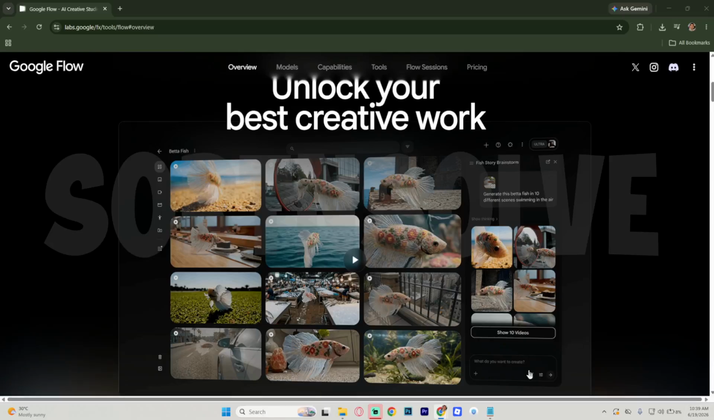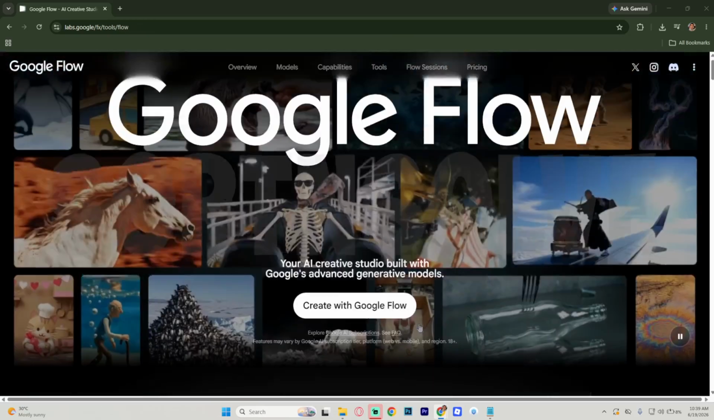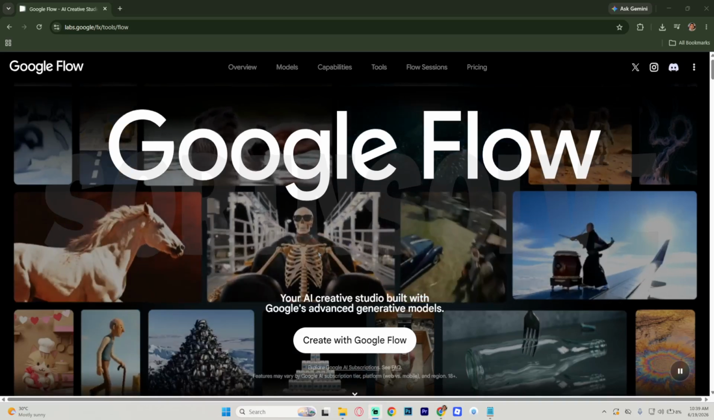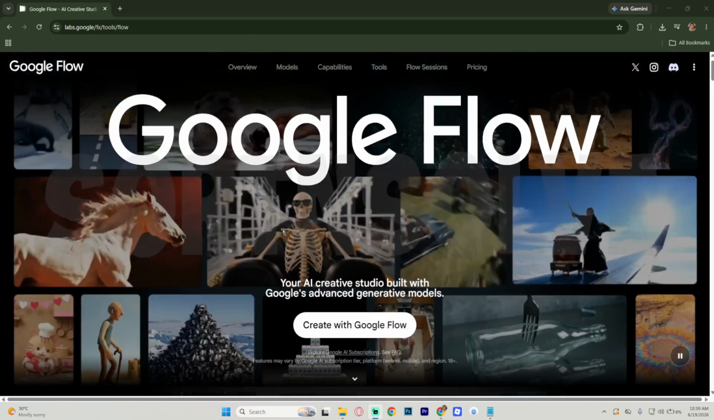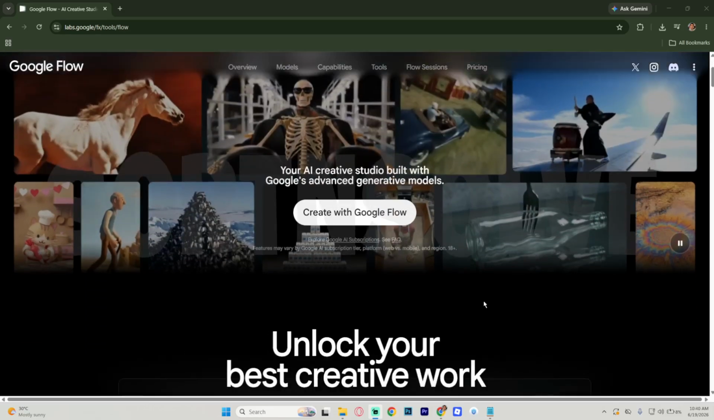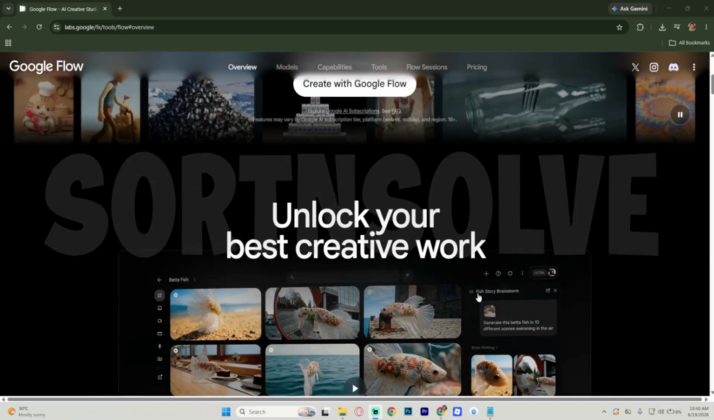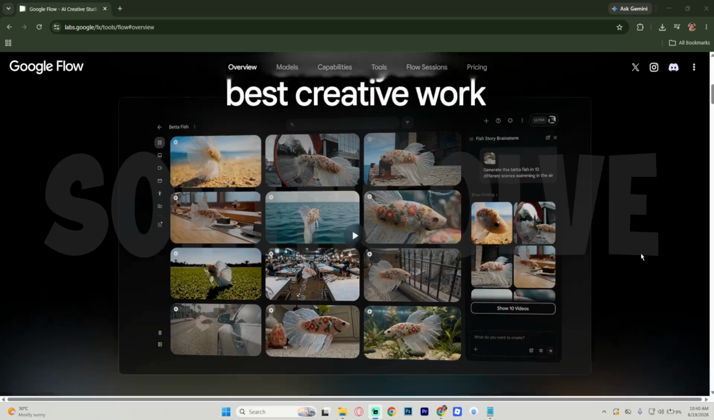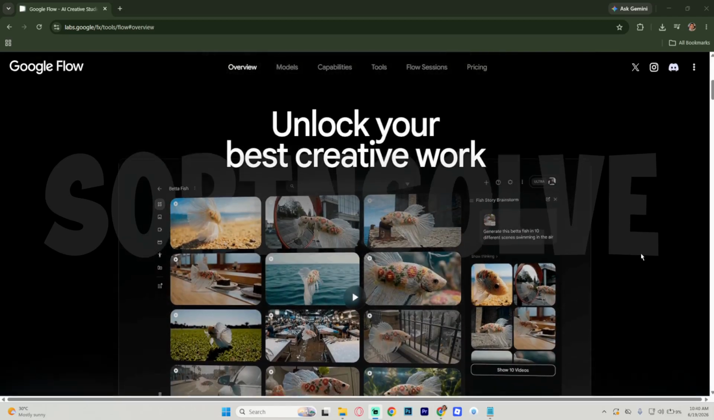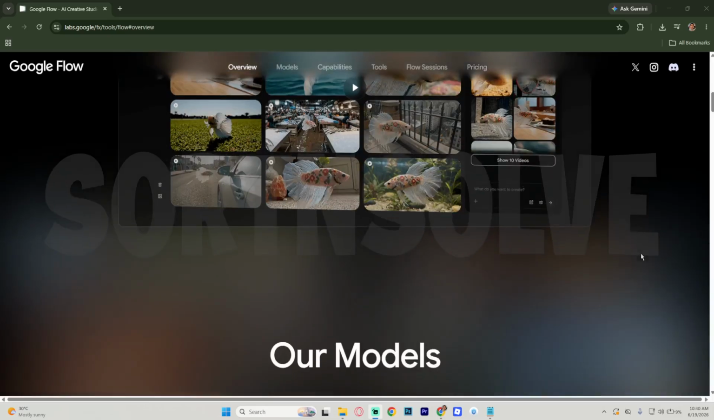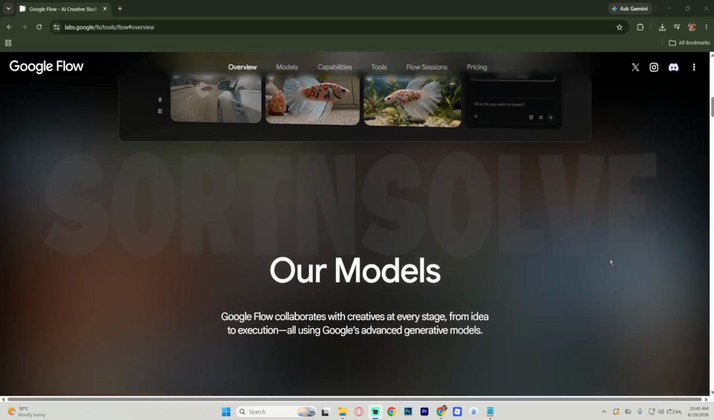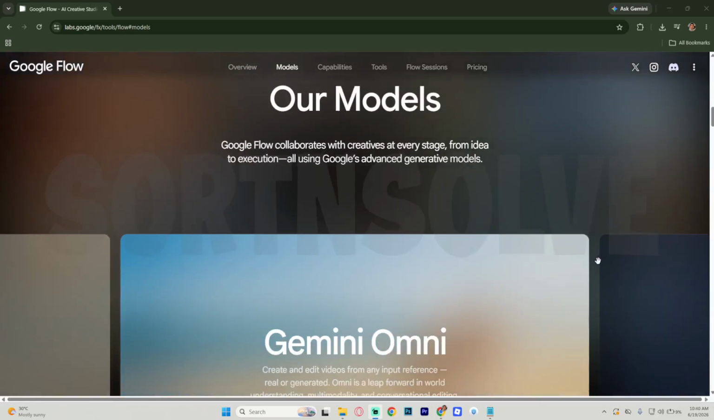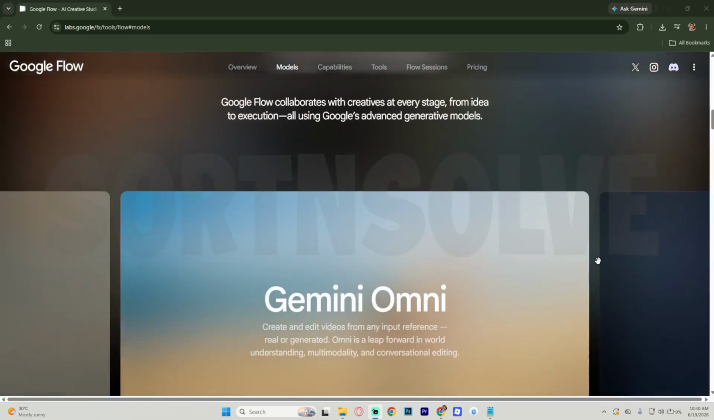Hello everyone. In this video, I'll guide you through Google Flow, an incredibly ambitious AI-powered creative studio developed by Google DeepMind that is fundamentally changing how we approach filmmaking, video generation, and visual storytelling. Instead of forcing you to bounce between isolated tools for generating images, cutting video clips, and layering audio, Flow unifies the entire multimedia process into a single browser-based workspace.